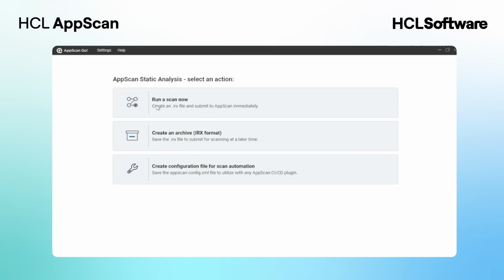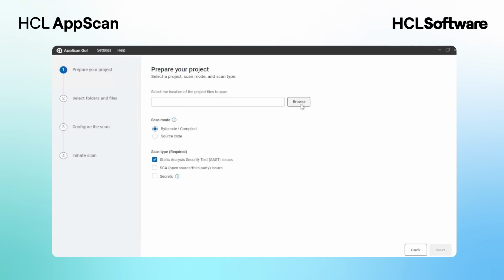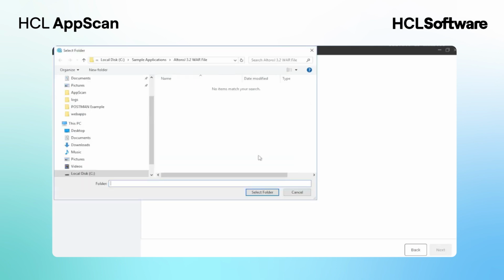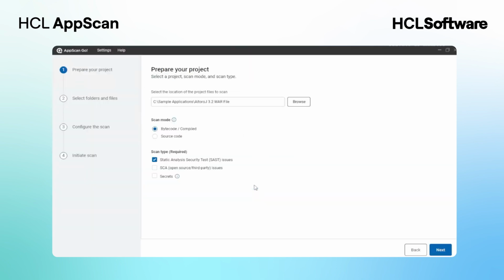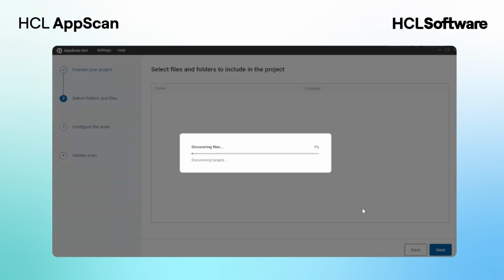So it's pretty simple. I'm just going to click Run Scan now and choose the directory of the files that I want to scan. In this case, it's a directory that contains a Java war file. I'm going to scan bytecode. I'm going to select SCA and secret scanning to enable those and click Next.